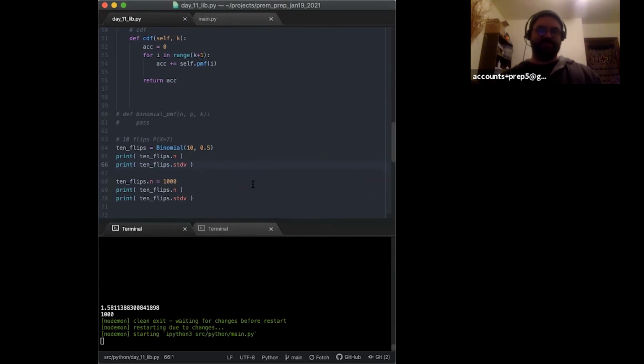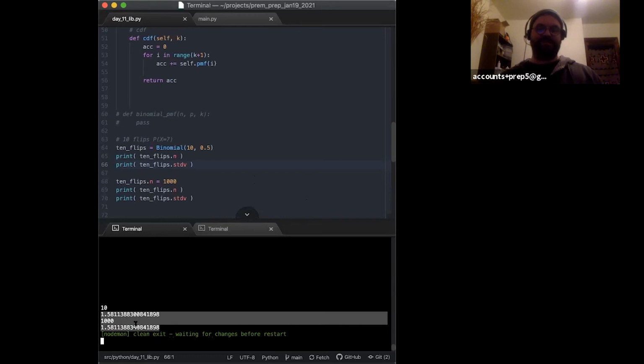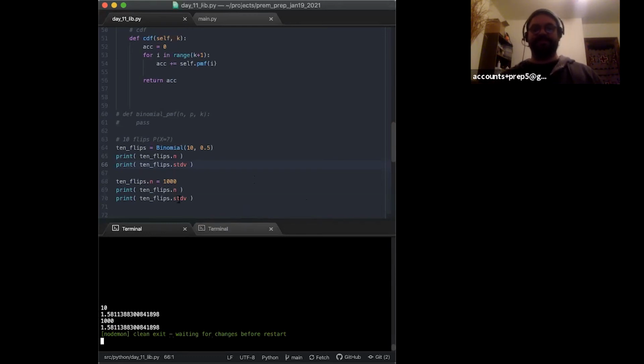Cool, let's run it. Let's check it out. I'm just having you think about it so you notice what assumptions you might make. And cool, so our standard deviation does not change, right? So this is kind of a problem because our standard deviation is no longer accurate to our number of trials. It no longer reflects that.